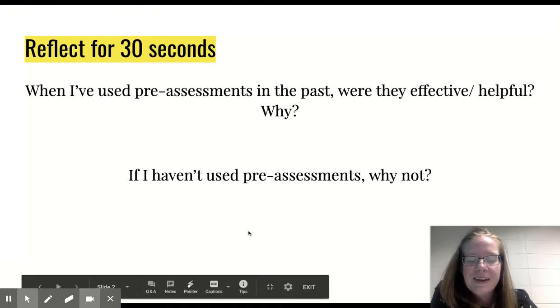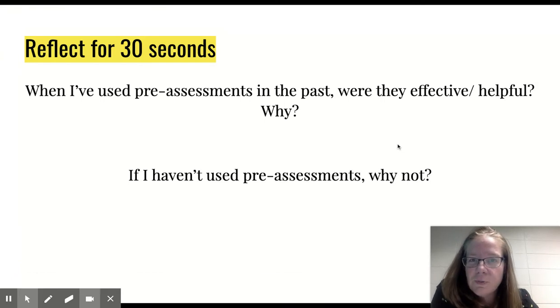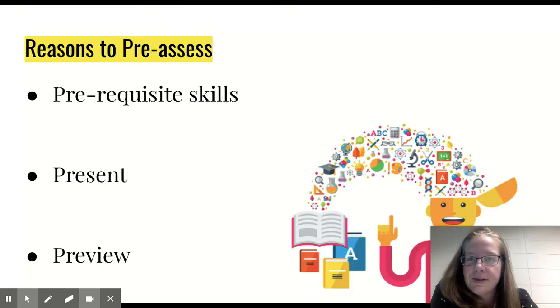All right. Now that you've thought about your experience with pre-assessments, let's talk about some different purposes, or why a teacher might pre-assess. One would be to assess prerequisite skills. So what are the skills that a student needs in order to be prepared to meet the grade level standard? The next is present. So where a student is at right now.